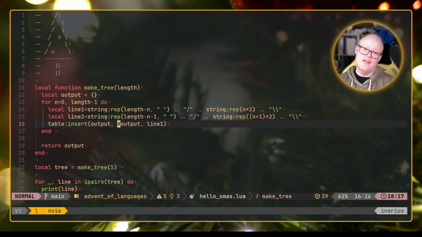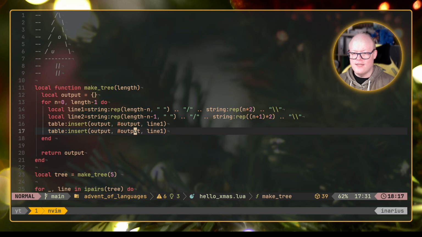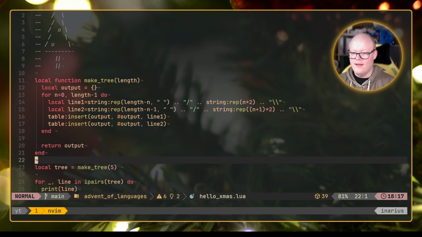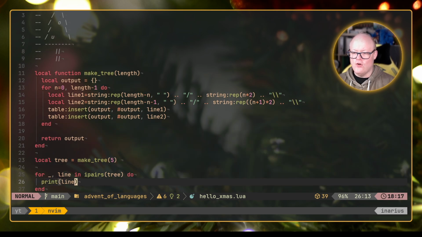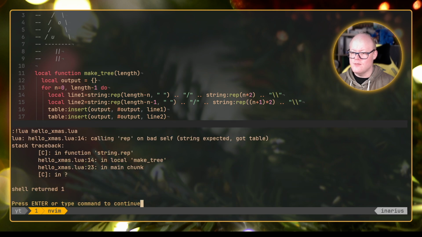I'm not sure if this is optional or not. However, it's another good thing here to explain something to you. You can always get the size of a table, how many elements are actually in there, by simply using the hash sign in front of the table name. So this is essentially something like: get me the length of that table. So this should actually work. So now let's insert line 2 as well, and let's see if it already created part of our Christmas tree. And of course it did not, because I did something wrong there.